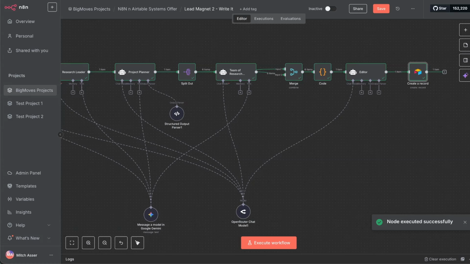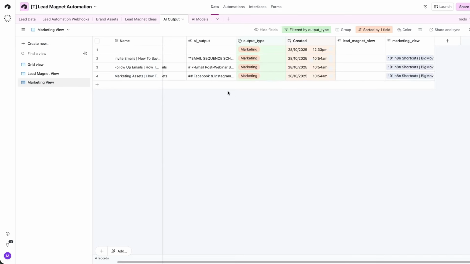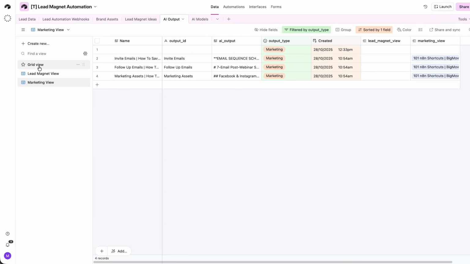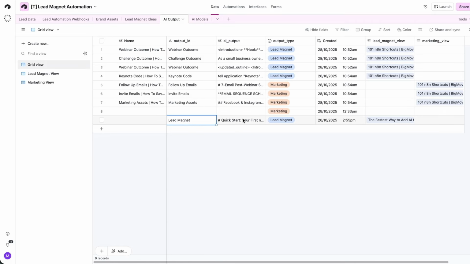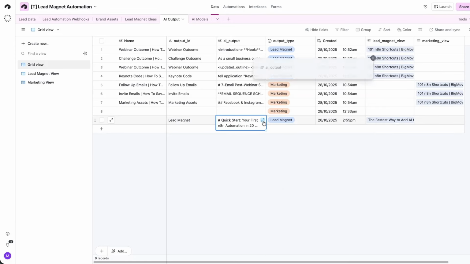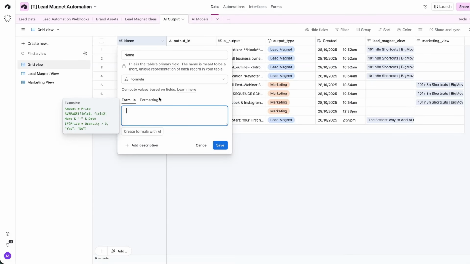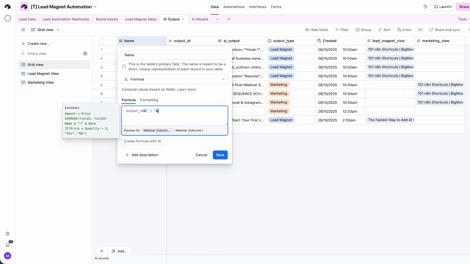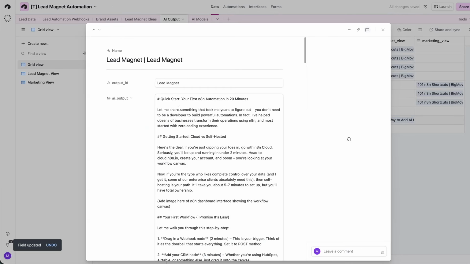That generates successfully. And if we come back into our AI output field now, we need to go to our lead magnet view, and this bottom one here is the actual output. So, okay, that's pretty interesting. We need to change this. So let's just fix this up while we're here. It's going to be a formula, and we'll change this to output ID and output type. Now let's just open this and expand it a little bit better. Okay, so there's a decent looking lead magnet there.